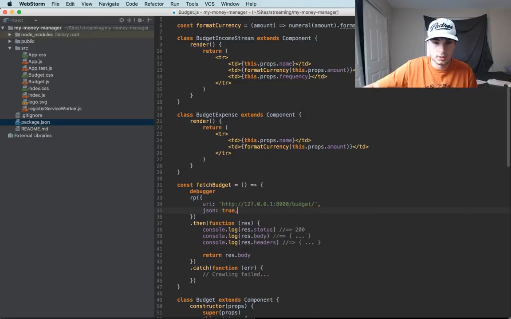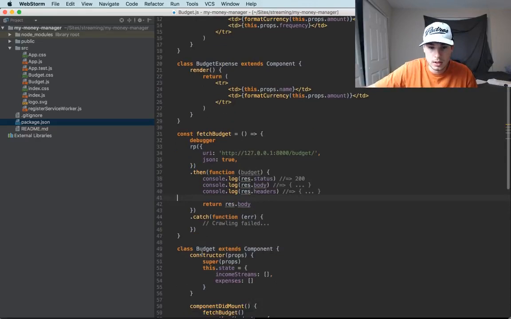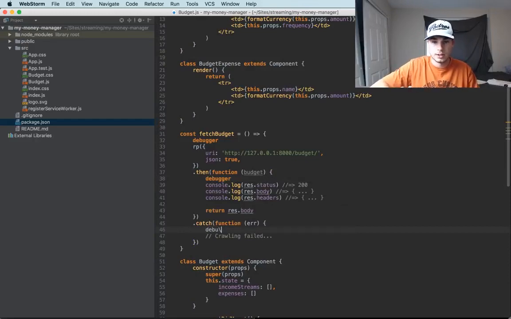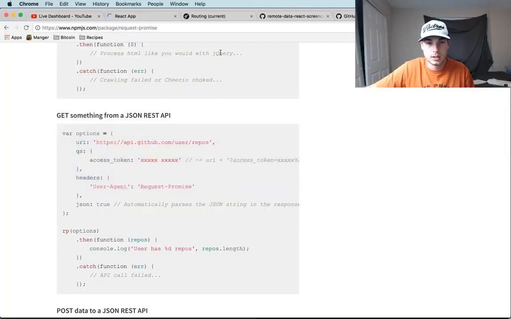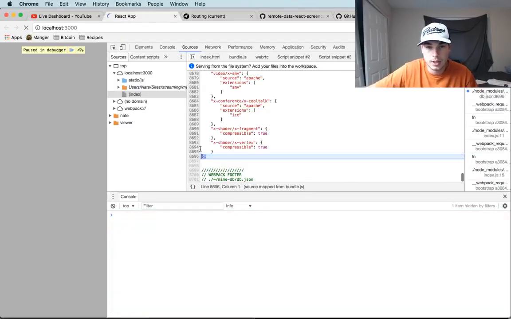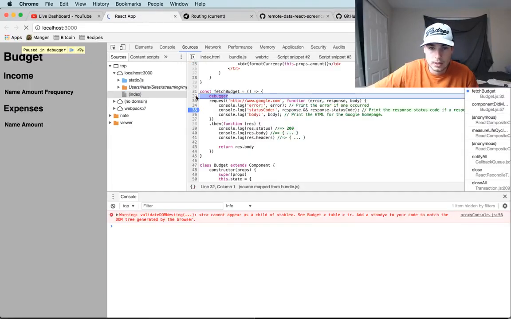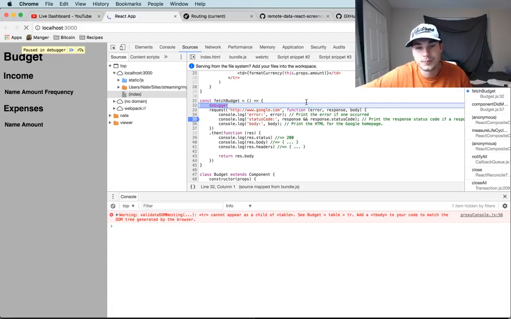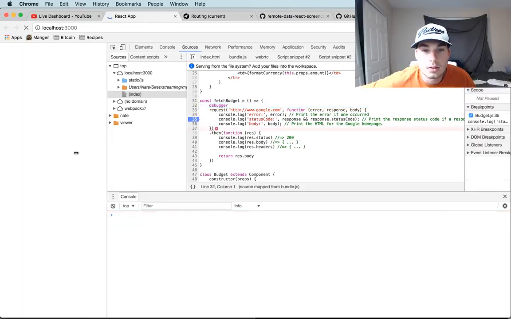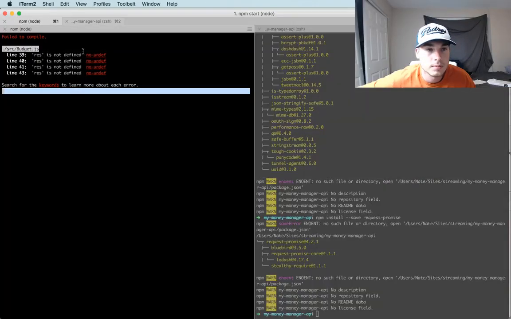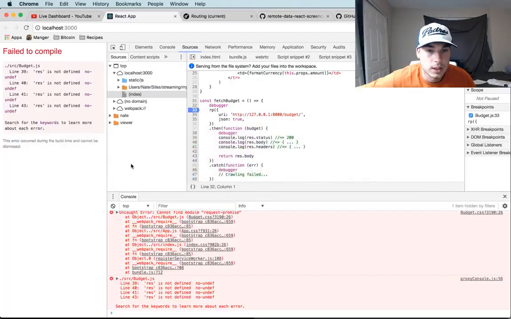So let's go parse it into JSON budget. Let's put a debugger here and see what we get if we get to this point. And let's restart. Okay, I don't know why it stopped there. Alright, so here we are in our fetch budget. It doesn't look like it's been updated yet. It's not building. Res is not defined.